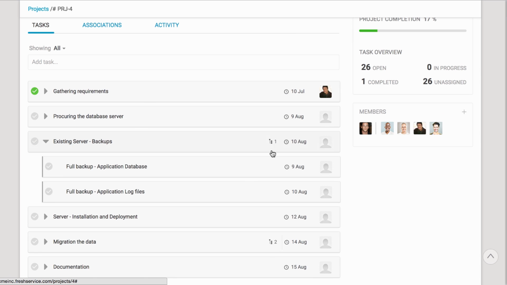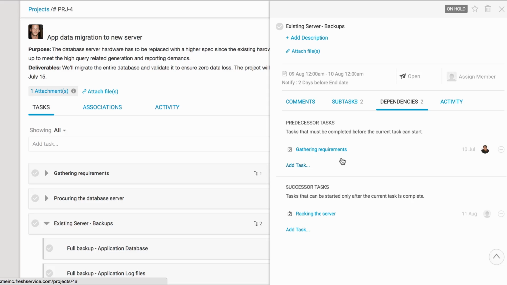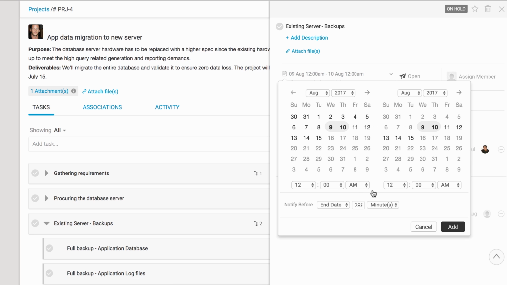Some of these tasks are dependent on certain other tasks. For instance, you cannot procure the server hardware before gathering all the requirements. Adding these dependencies in Freshservice will help keep the project on schedule. When a task approaches its due date, the owner gets notified. Likewise, the owner of the dependent task gets alerted when they need to start.